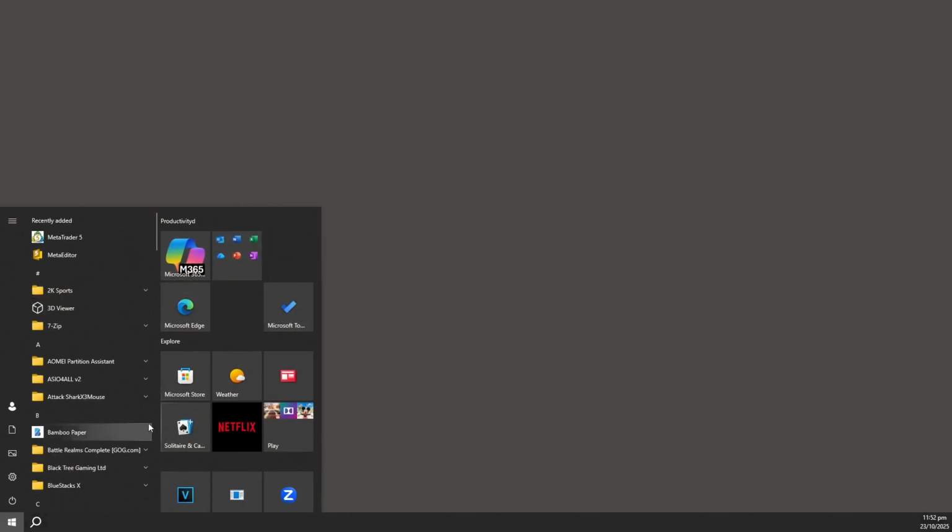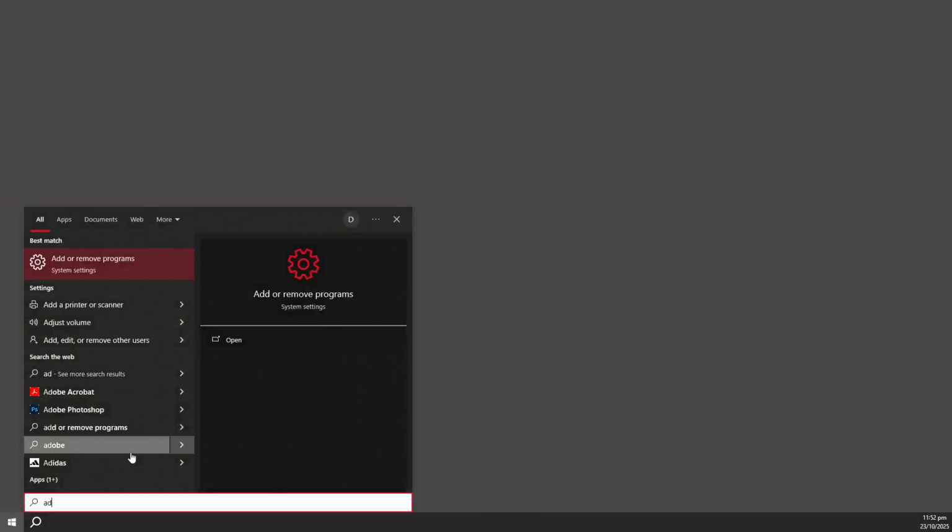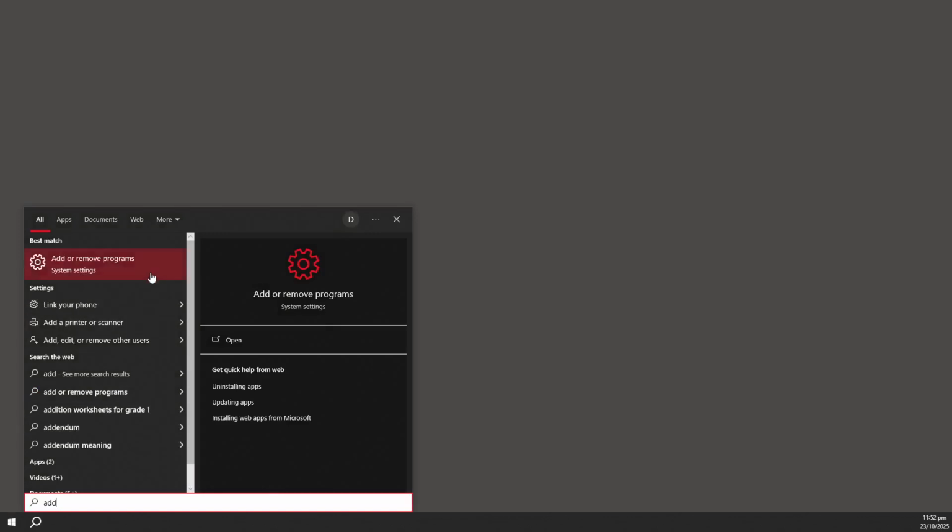In the search bar that appears within the Start menu, type Add or Remove Programs. You don't need to worry about spacing or capitalization here, as Windows generally handles these entries intuitively. As you start typing, you'll notice that Windows searches for matches. You'll see an option come up labeled Add or Remove Programs. When you see it, go ahead and click it.